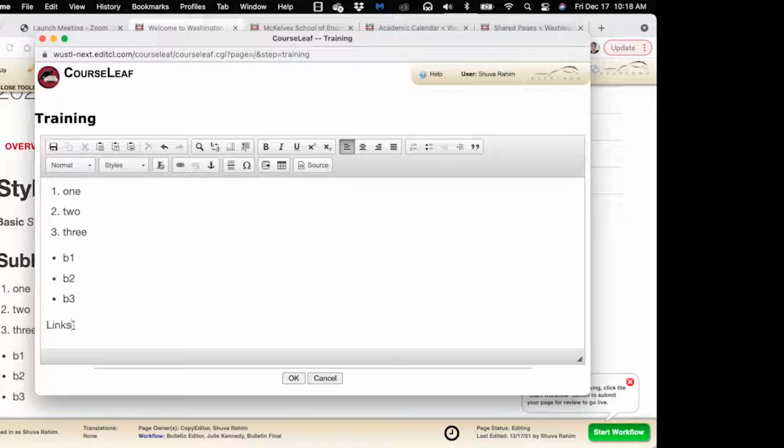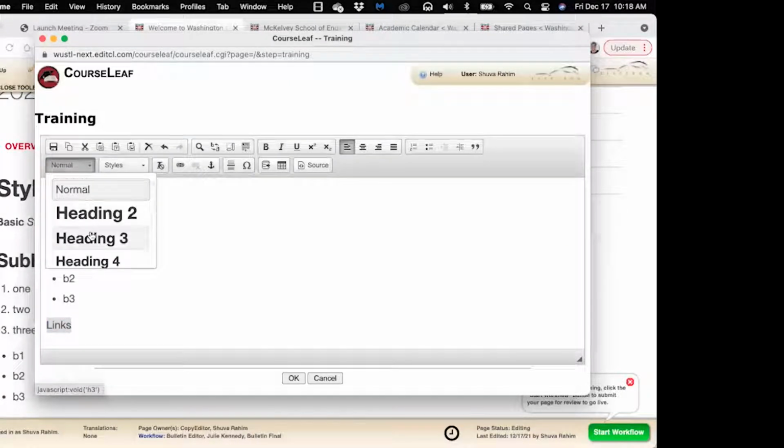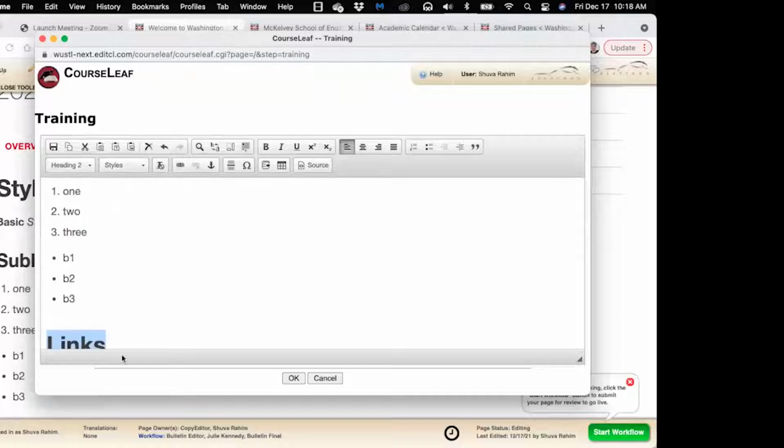Links. And I'll go ahead and make this a heading. I'll make this a heading 2 as well. So there's a few different types of links that I want you to be aware of. The first one is going to be an external link.